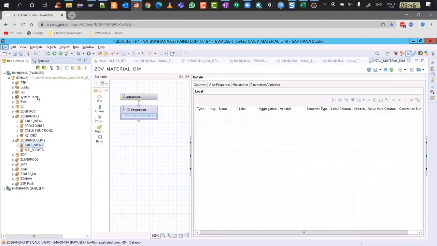Why? Because that is a result of an import from another system. So this is a symbol which will tell you that the package is not created in this system. It is imported from either SAP or your local import. The second thing, tick mark. Tick mark means that it is checked out.